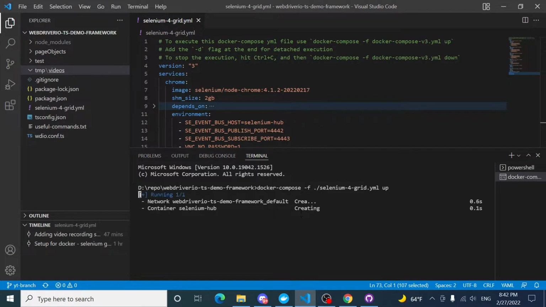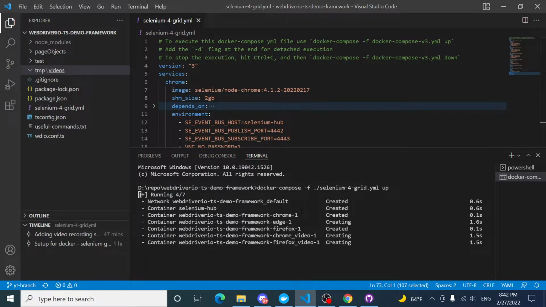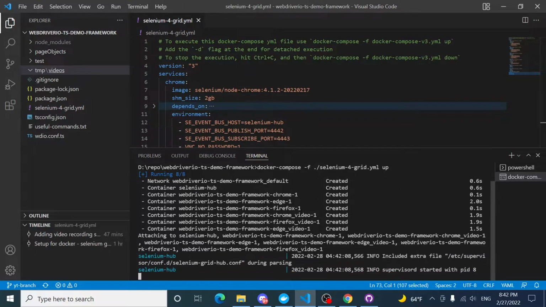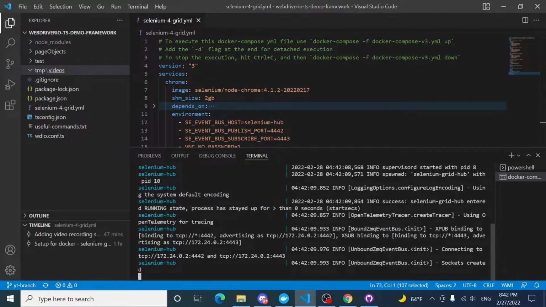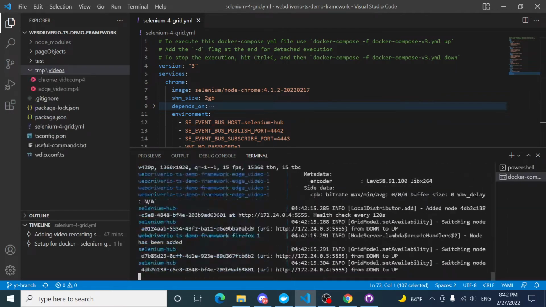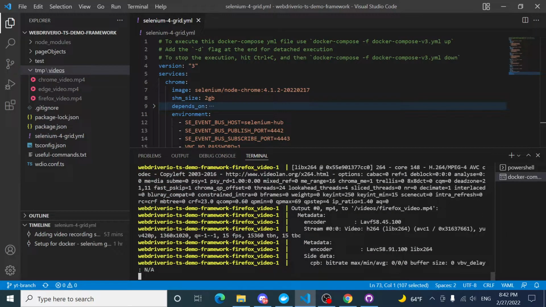It is going to understand that we have to create a network with all the containers inside of this particular network, okay? So as you can see, it is taking a few seconds actually, and you're going to have to wait a few more seconds because you have to download all the containers and all the dependencies that you need.